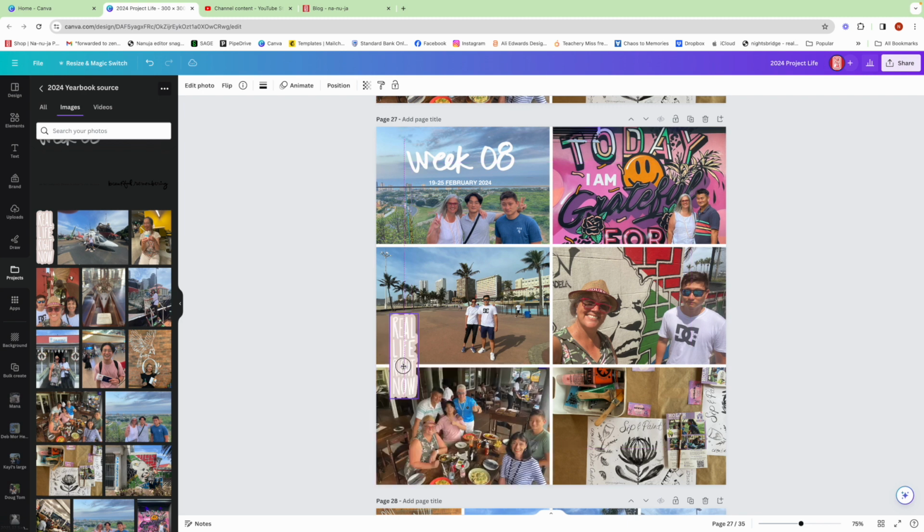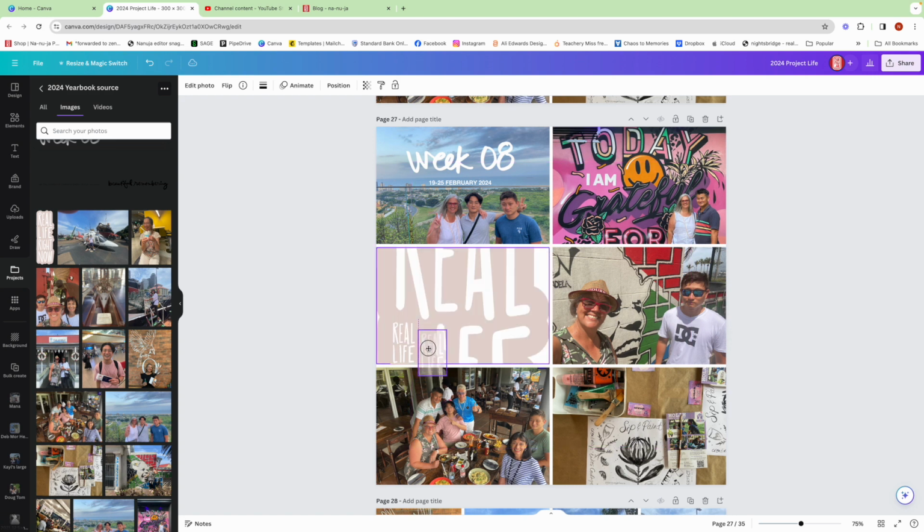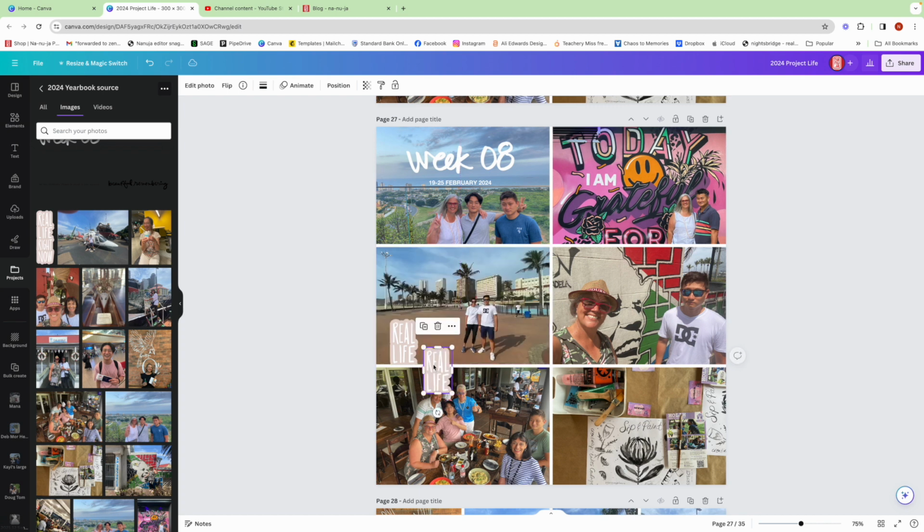Then you see me drag in a clip art from Ali Edwards, Real Life Right Now. And I need those to sort of be next to each other as opposed to one long PNG, because I don't want it to take up the trees in the background there. So you can see me struggling a little bit, but getting that element into place.